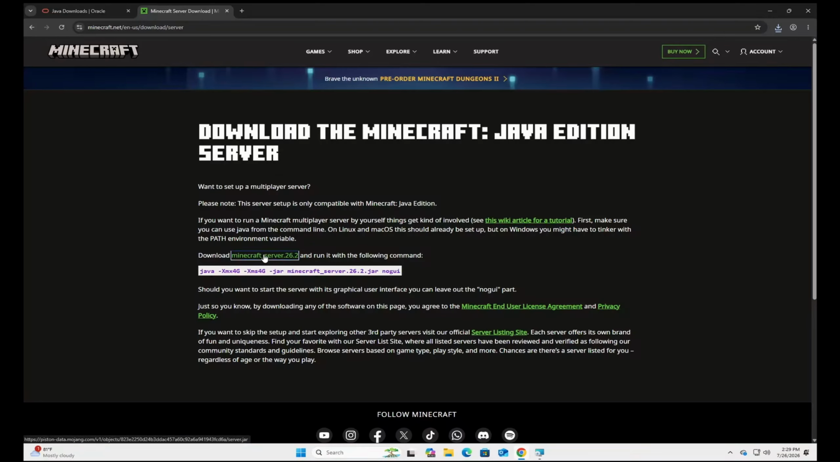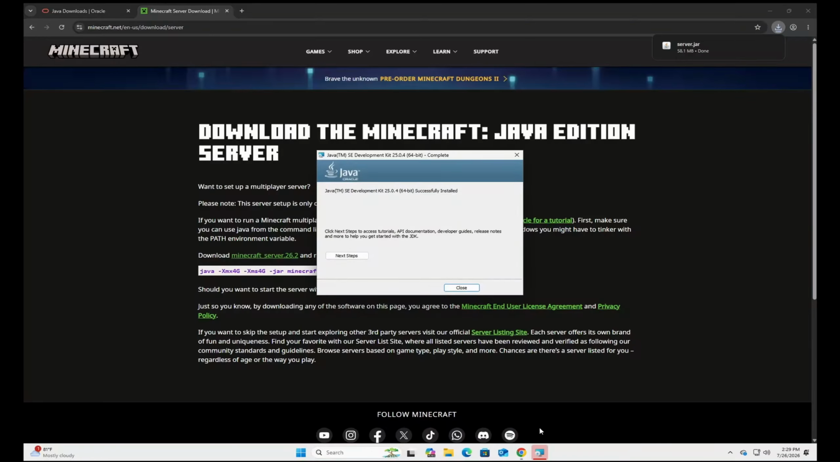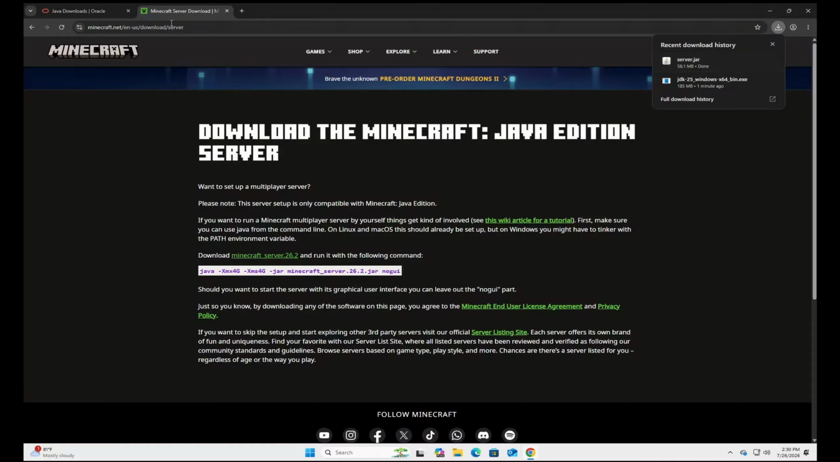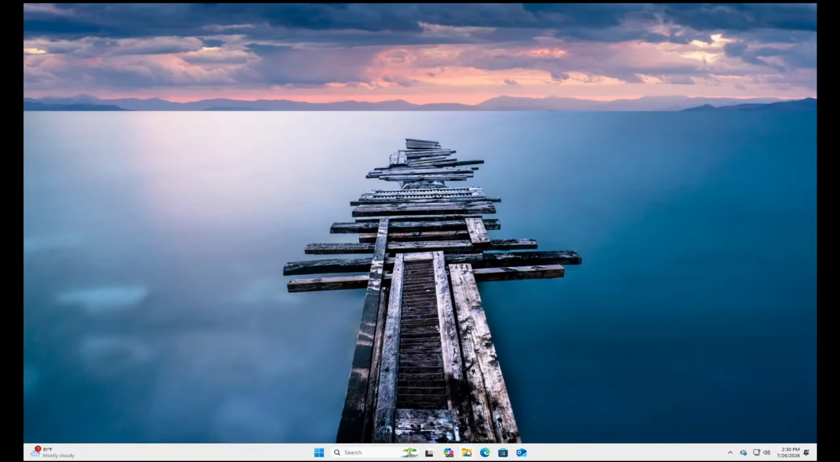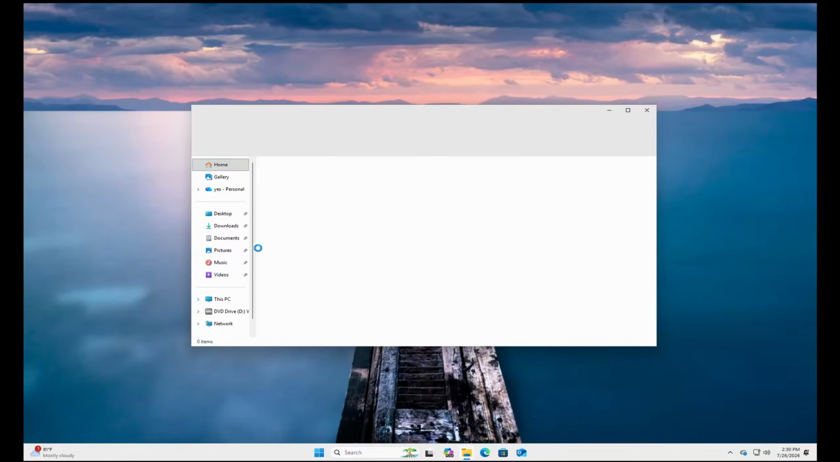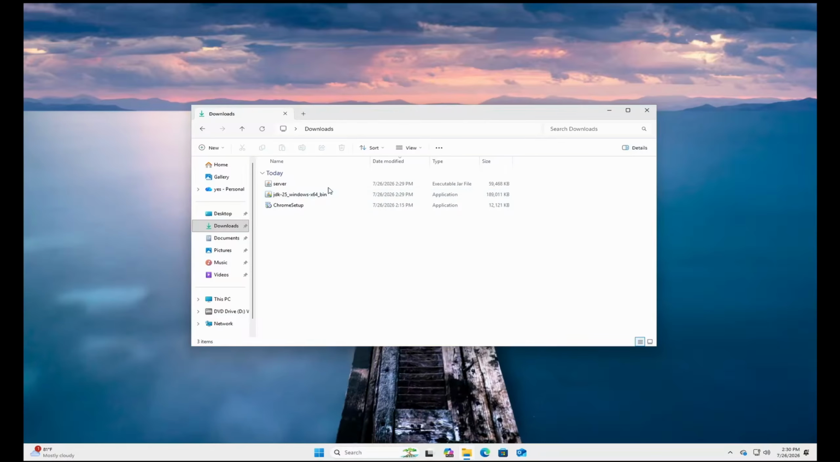You're going to click on the green text to download Minecraft Server 26.2. And once that is done installing, we will go back to Java. If it is done, you can just press close. And then we can close these tabs, and we're going to want to go to the File Explorer and in Downloads, or wherever you have it saved.